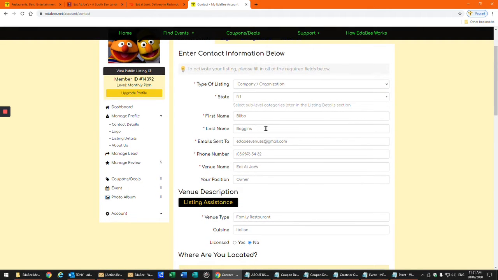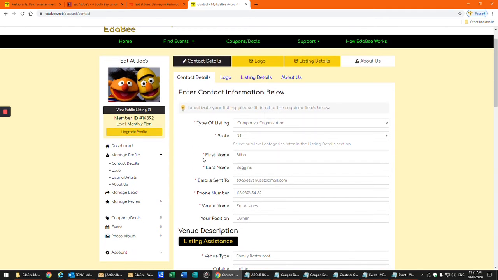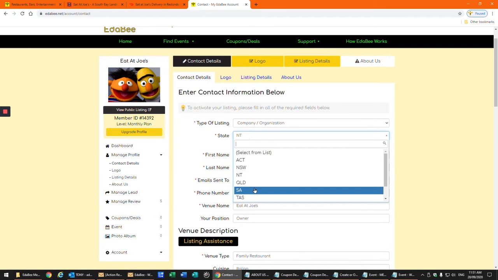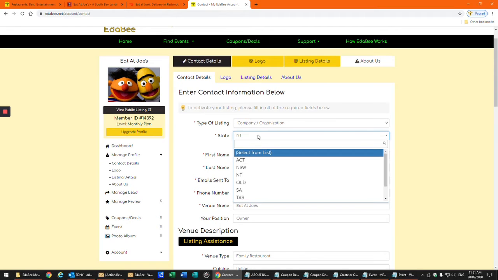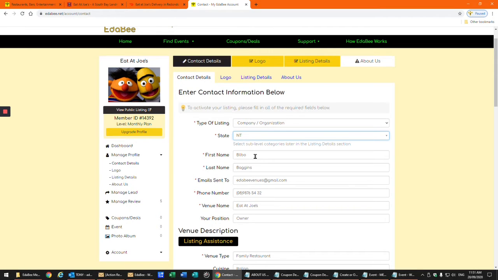Some information may have already been registered for you, but it's always a good idea to check it and make sure that it is as you wish it to appear, or correct email addresses and or phone numbers. The type of listing: you're a company or an organization. Your state, obviously the state that your venue is in, choose. Your first name, last name.